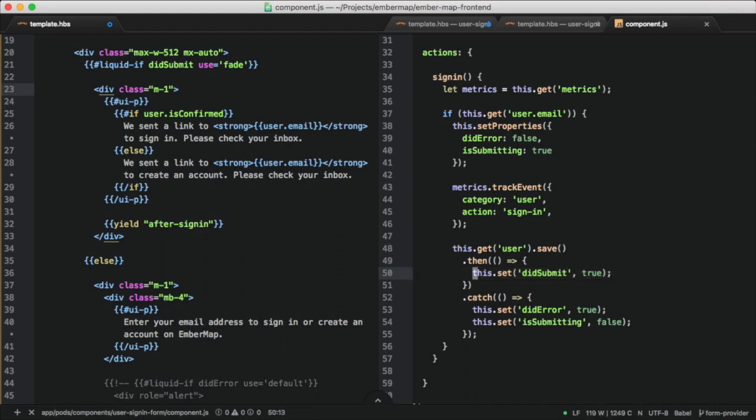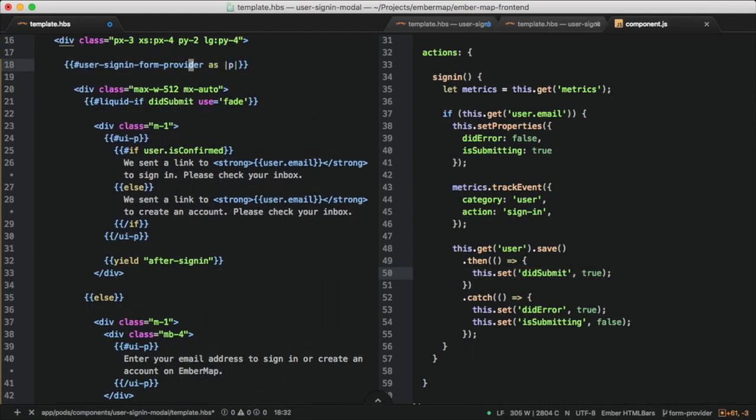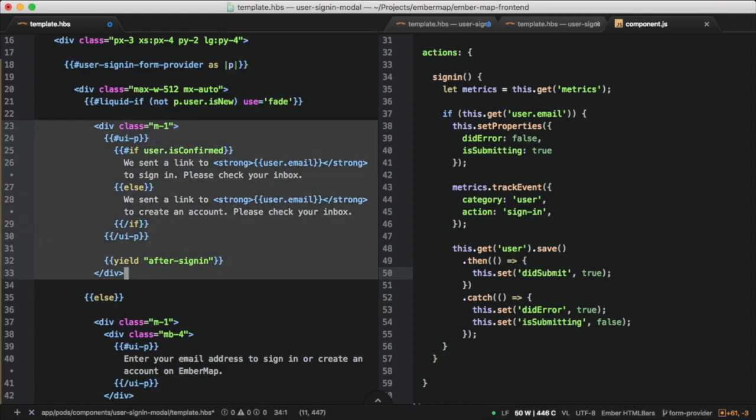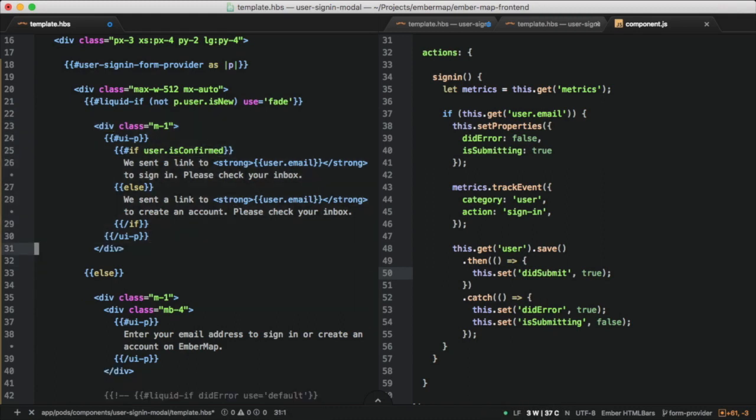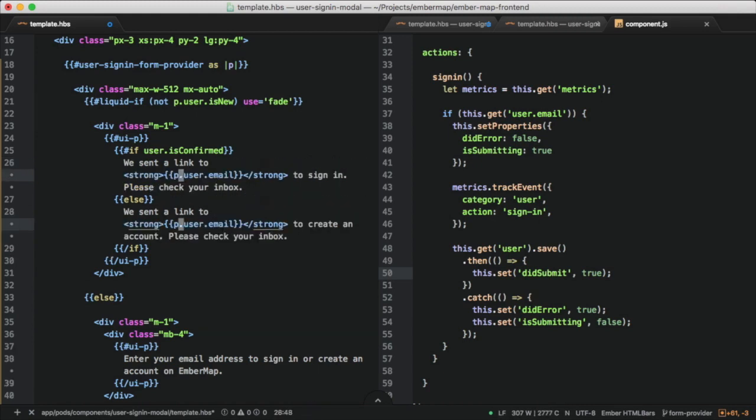Now there's a couple ways we could recreate this behavior in our new template. And one way would be to use the provider's user, p.user, and Ember data models have an isNew property. So presumably if our submit action works and the user becomes saved, they won't be isNew. So if not isNew, that means the user is saved, and then we'll render this block. And again, we can get rid of this after sign-in yield, and this user becomes p.user. So this is one idea. Let's just save this and see if it works.